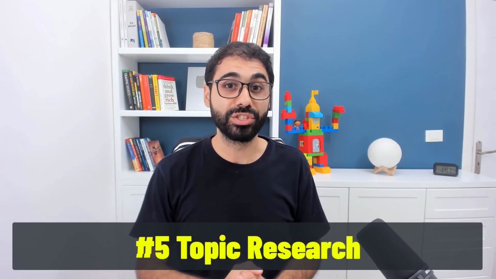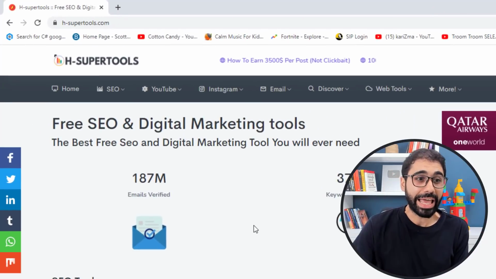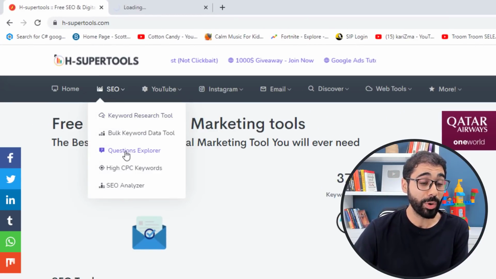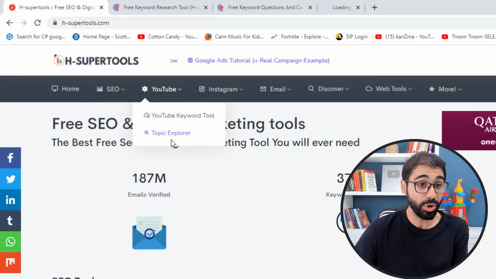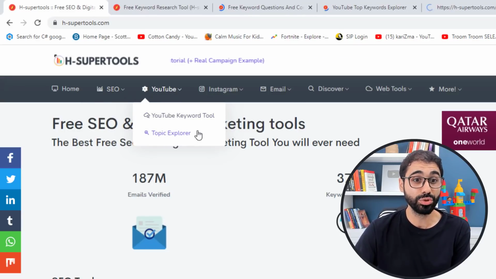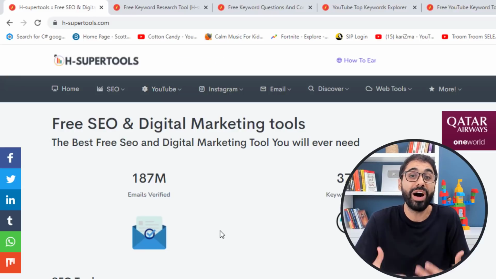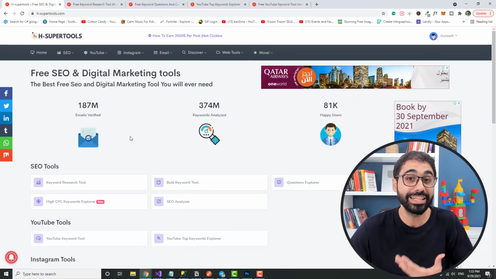Skill number 5, topic research. How to find topics on the internet. Use only one tool, 8 super tools. Go here, open the SEO keyword research, questions explorer, and go here to YouTube, topic explorer, and the YouTube keyword tool. We have 4 tools inside 8 super tools that will help you find topics and ideas and keywords.